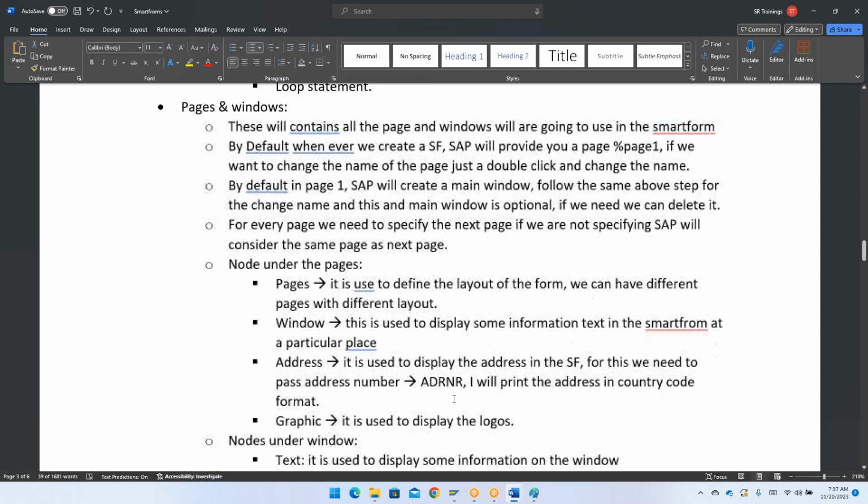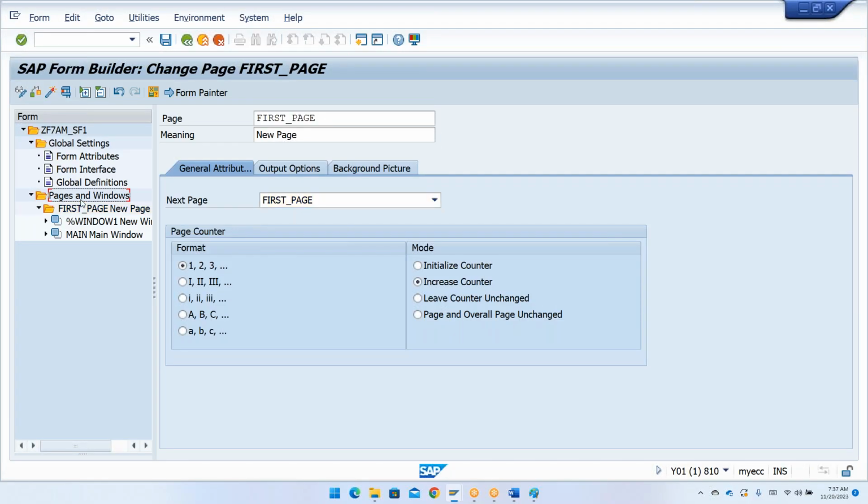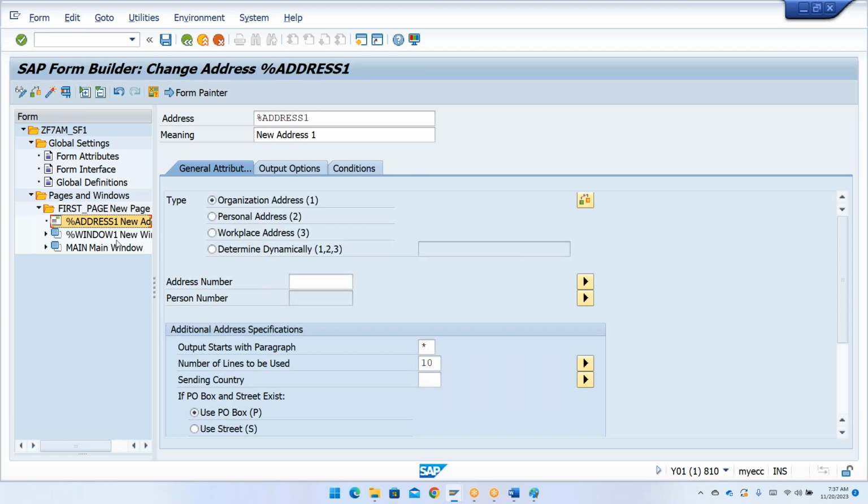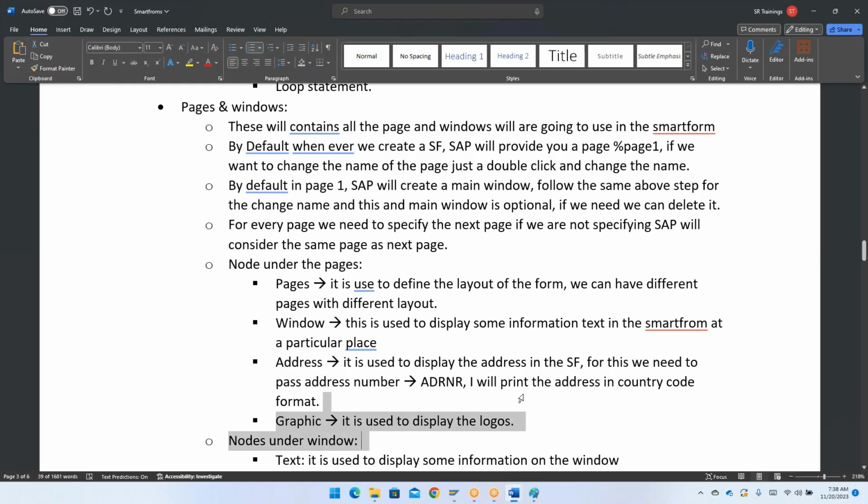Okay, under the pages node, we will have four different nodes. What are those? We can create one more page if you want. We can create a window, or we can create a graphic, or we can create an address window. Now pages are used to define the layout. We can have different pages with different layouts. It will create one more page, page one, page two.